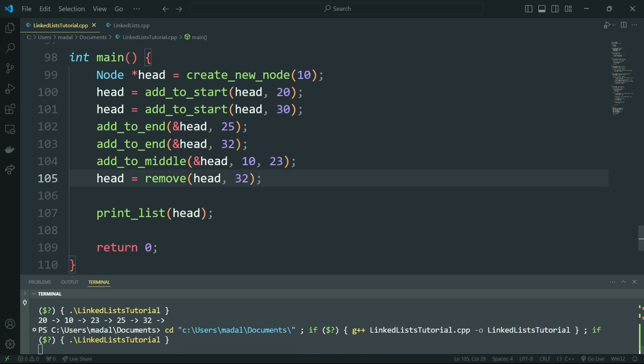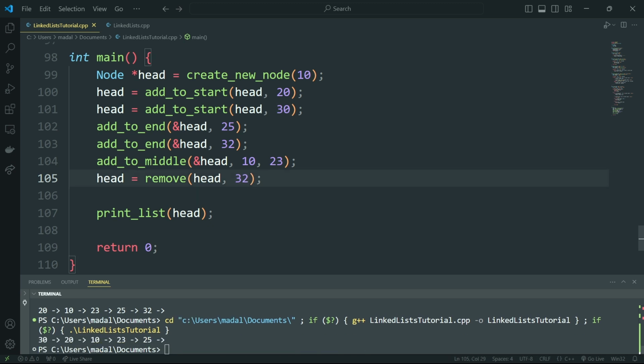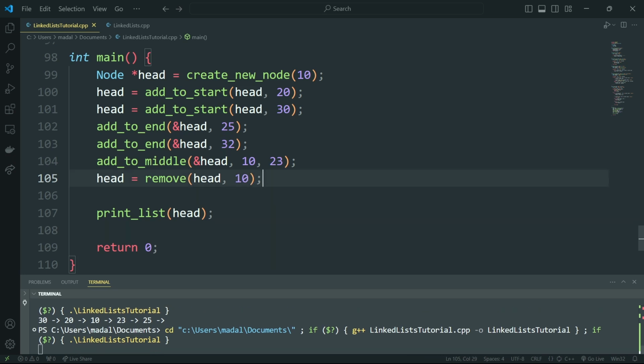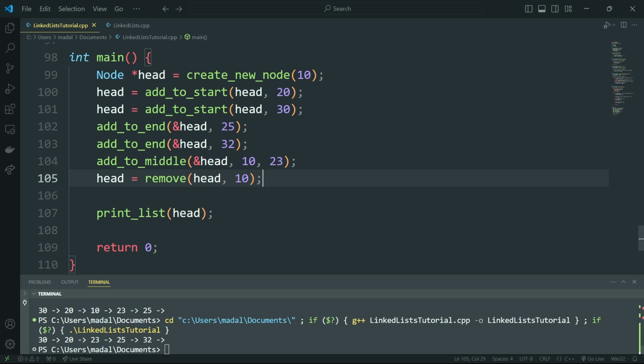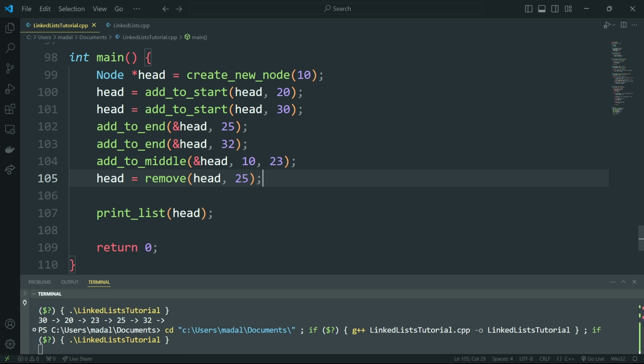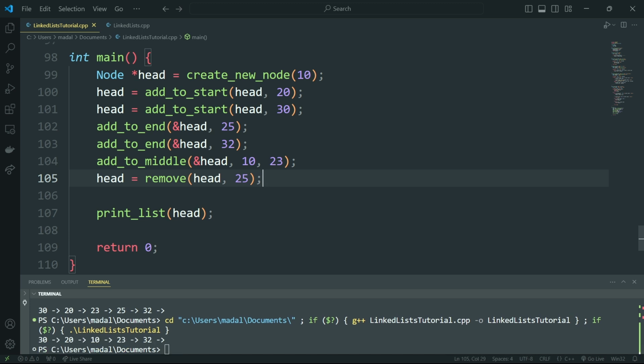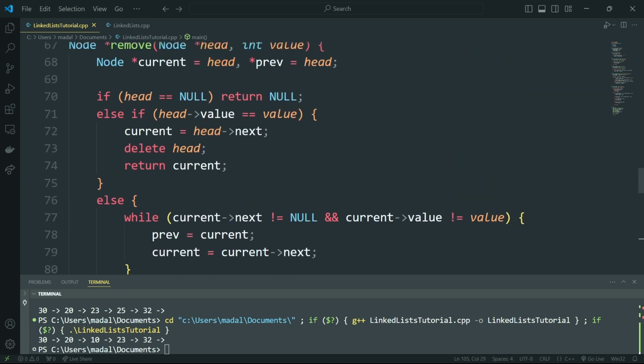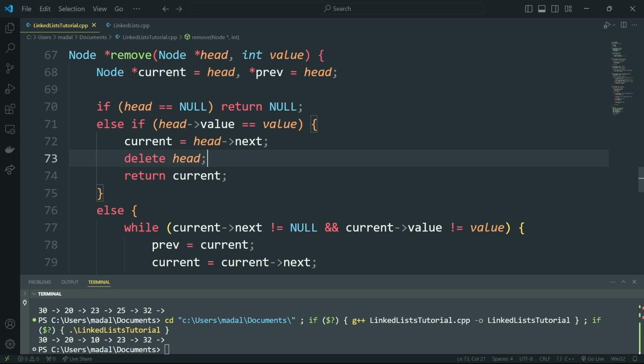Let's remove 32, which is the last one, to check all of the cases. There you go, 32 is gone. Let's remove now 10, which is exactly in the middle. And there you go, 10 is now gone. And just for the sake of it, let's remove 25 to make sure I haven't made any more mistakes. And there you go, now 25 is gone. So I apologize for the typo there, but that is basically all I wanted to show you today.